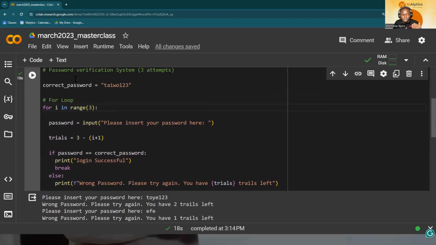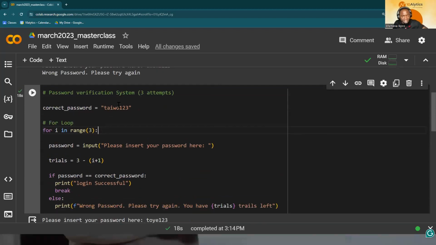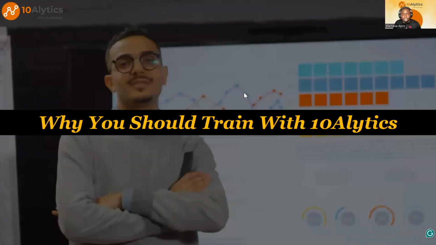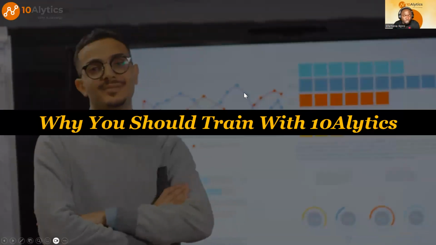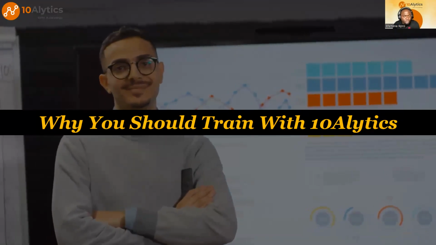You'll get to build your own applications and get hands-on practical knowledge on how to do this. And you're not going to be starting from where we started today. You're going to be starting from the basics, learning the basics in order for you to build your own application. Now, quickly, why should you train with Analytics? Why should you train with us?